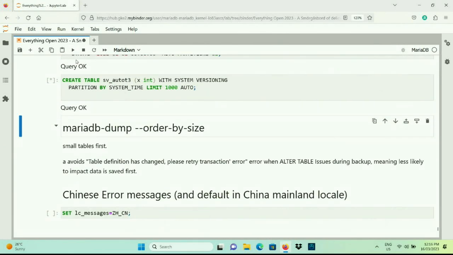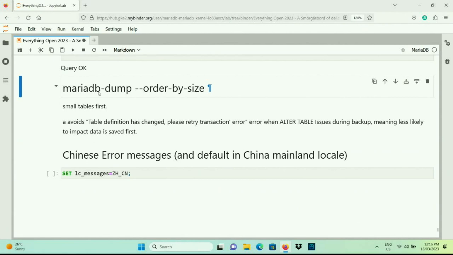And yep, so those. A user contribution was MariaDB dump, order by size. So this dumps out the small tables first. Unlike some other databases, MariaDB's table changes aren't actually atomic yet. So while you're dumping out a database, someone could change the structure of a table. The tables that normally change are the small ones. So A, let's do those first. B, they're faster. What this means is you're more likely to have a reliable dump, particularly on systems where users add or create or change small tables first. That was the concept of it anyway.